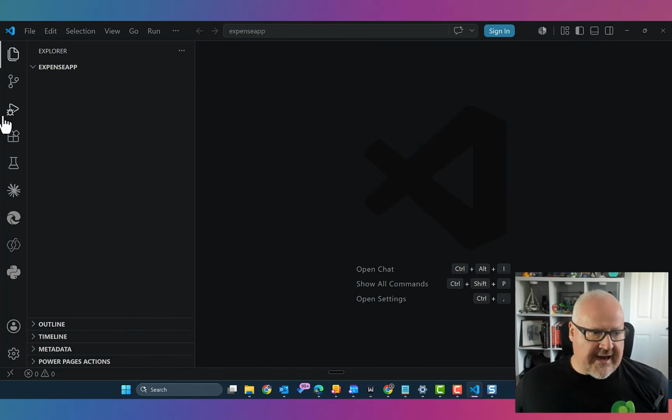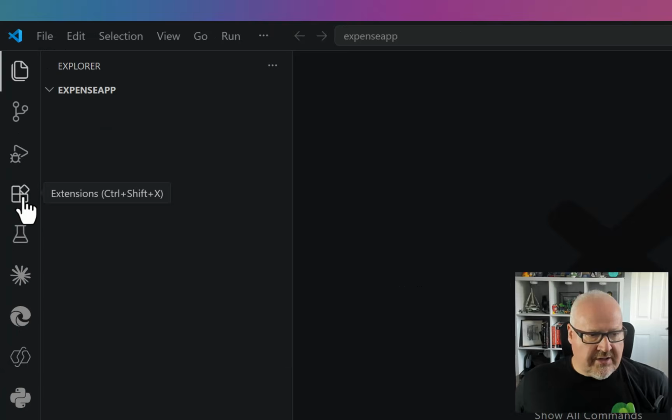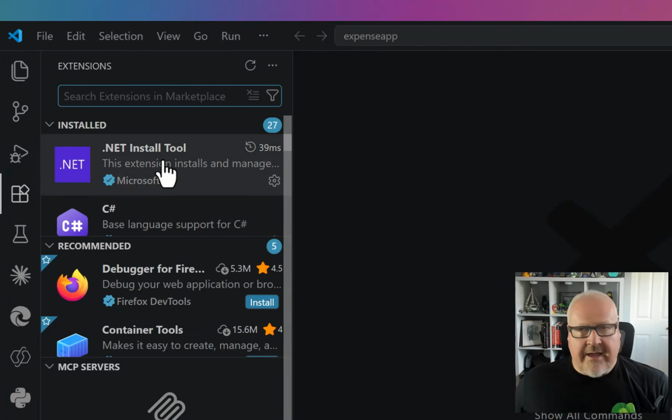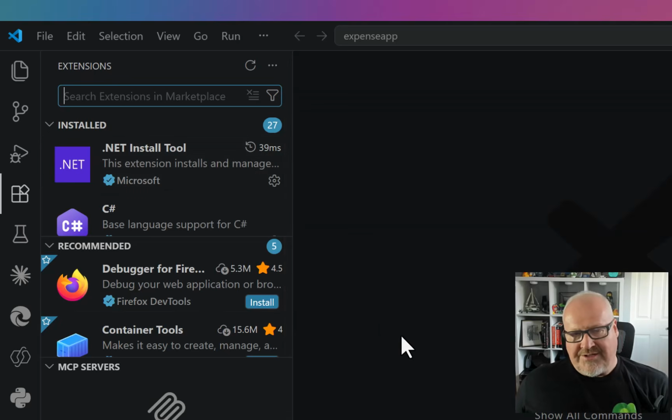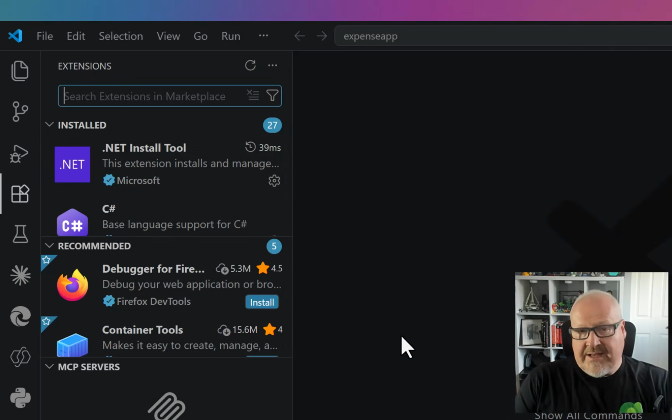If you look to the side, you will see a whole bunch of different icons. Mine has a few other things installed already. What you're going to want to do is click on the extensions. And there are a few extensions that you're going to want to install at a bare minimum. First one is the Power Platform tools.